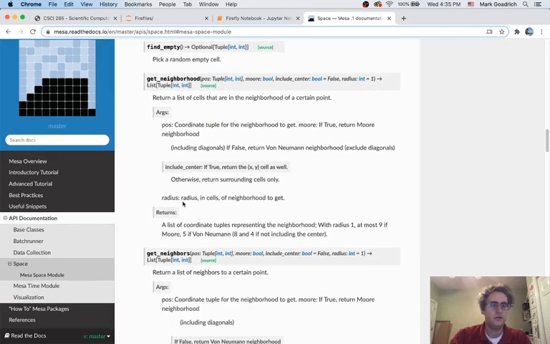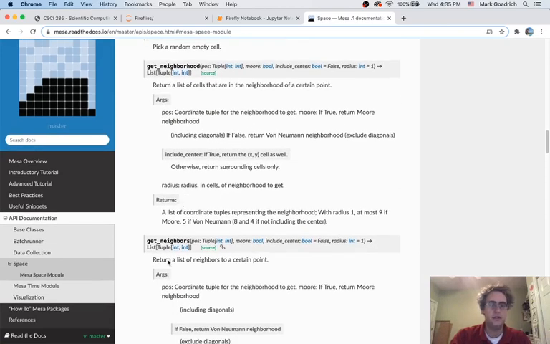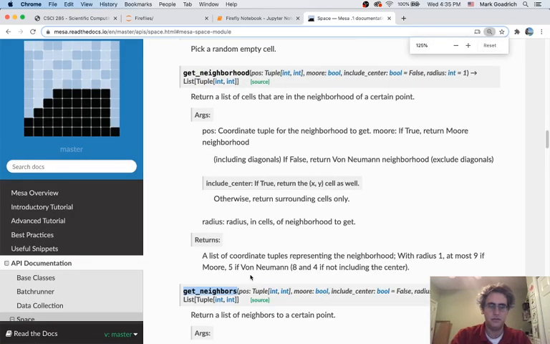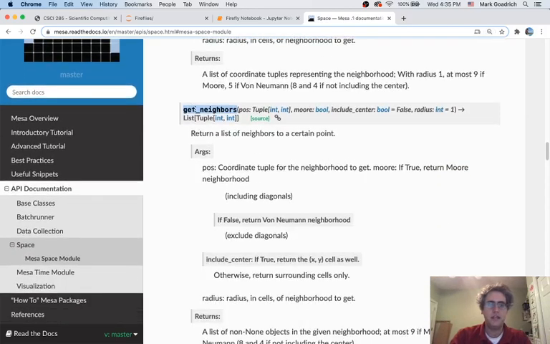Down here, there are two different ways that we can talk to it. We can get the neighbors, which returns to us. Let me zoom in on this page a little bit so everybody can see it. When I say, hey, grid, get neighbors, I give it a position. I give it a Boolean. Do I want the Moore neighborhood or do I want the von Neumann? Do I want to include the center? This is by default false. And do I want the radius to be bigger than 1? It's going to return to me a list of tuples int int. So that's what get neighbors is going to be able to do for us.